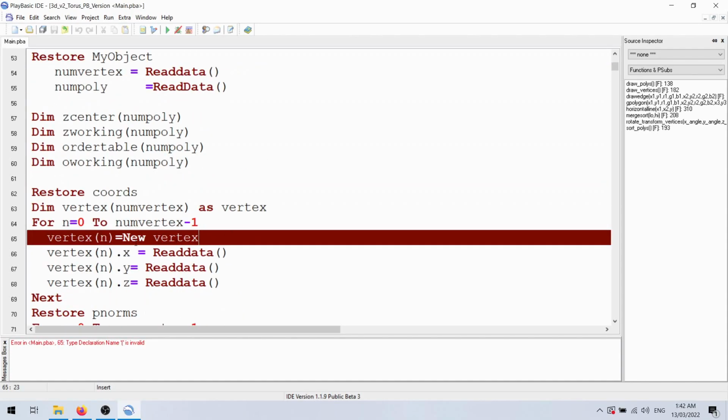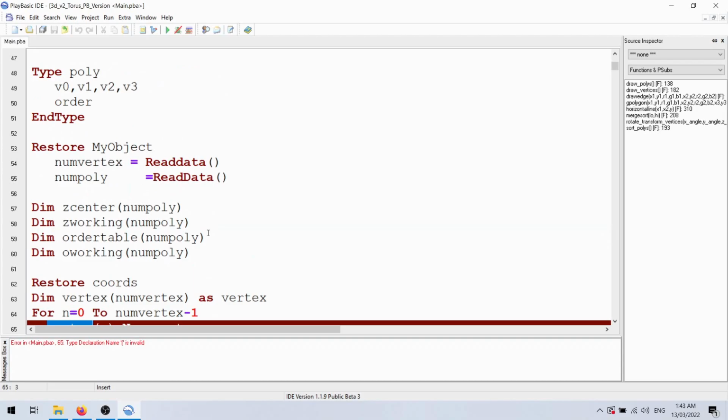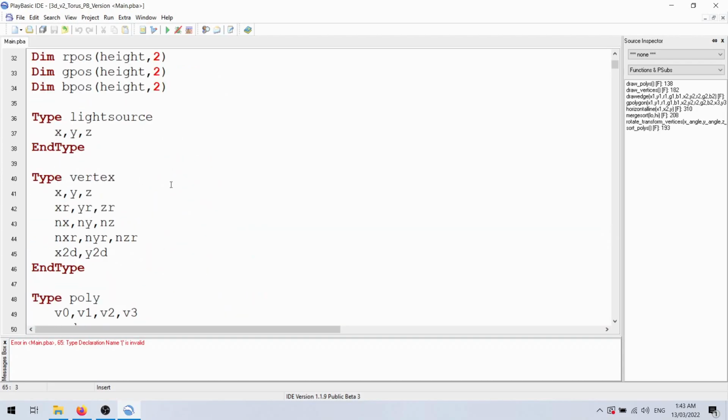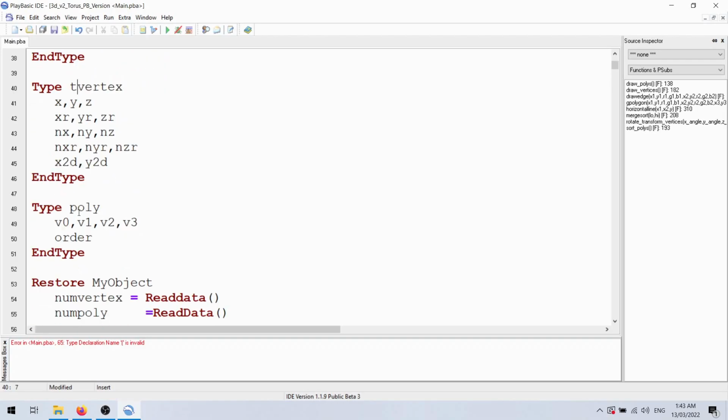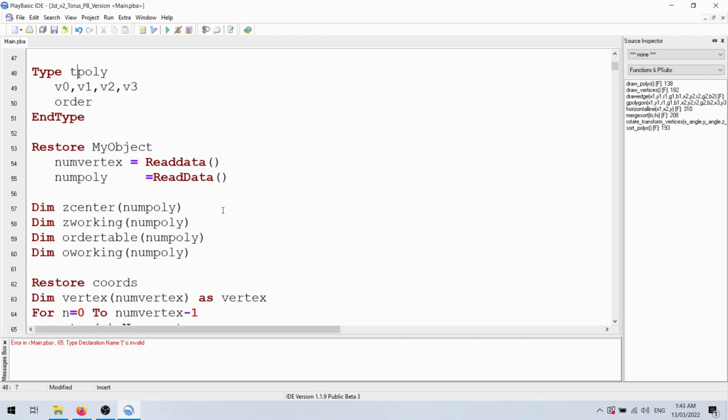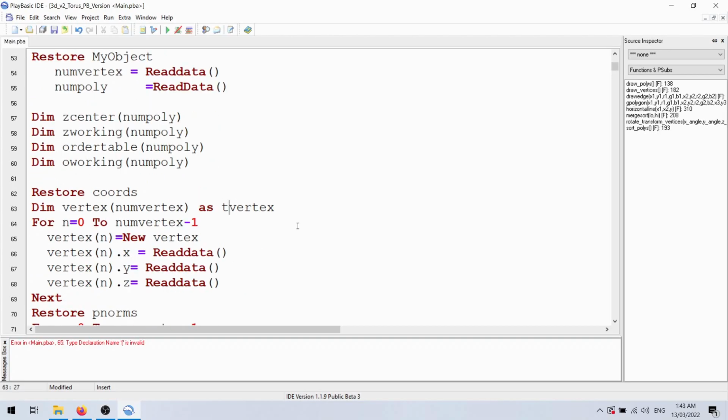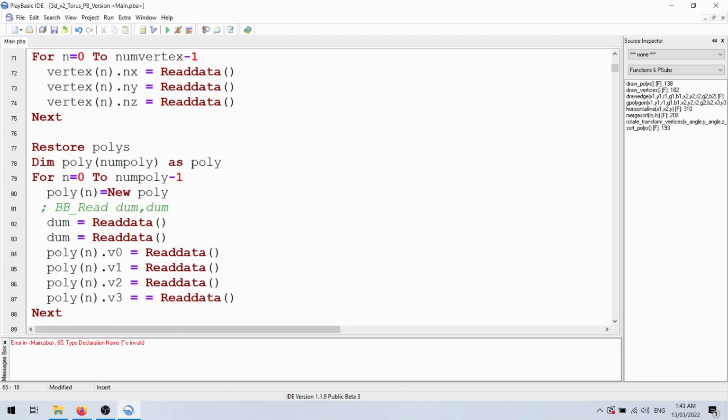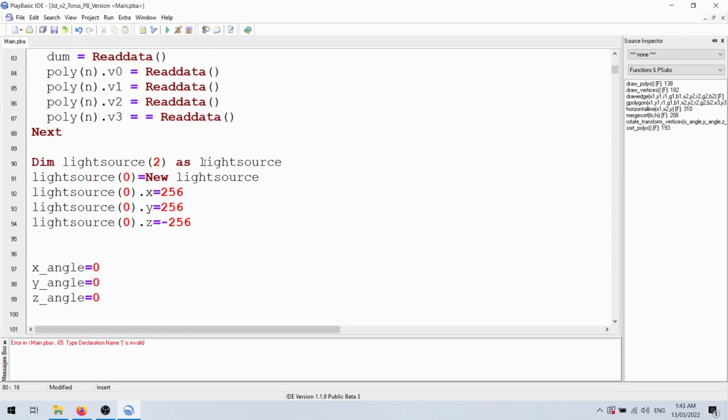See how we've got a type name called vertex and an array called vertex. Now it can't really distinguish between the two. Obviously in Blitz you're allowed to do that. Oh, in PB you can't. So what we'll do is put a lowercase t in front of the type names. So it's in front of vertex, in front of poly was another one as well. Poly was one, and light source was one.